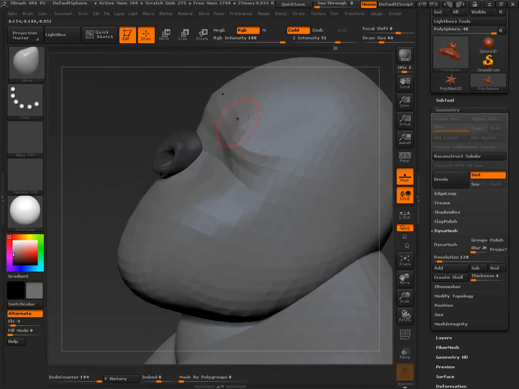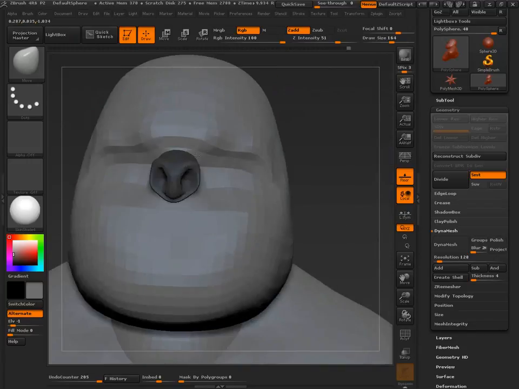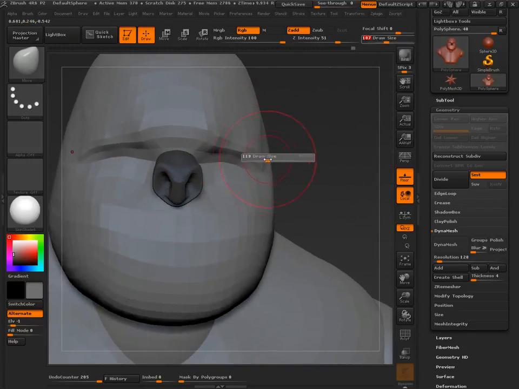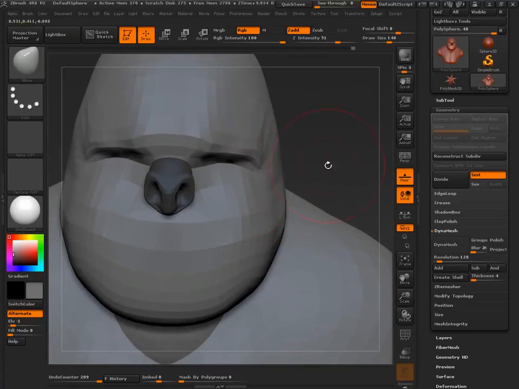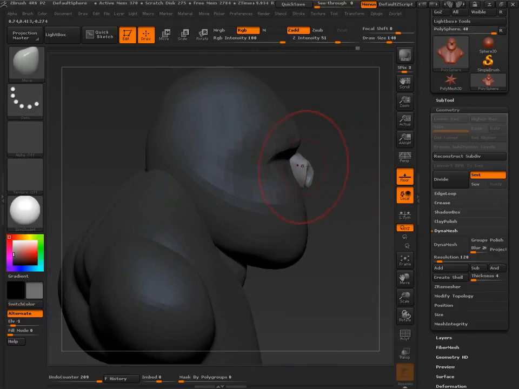But now this is going to create a little bit more character that I can kind of work with. But I definitely still need a strong ridge. Control click.